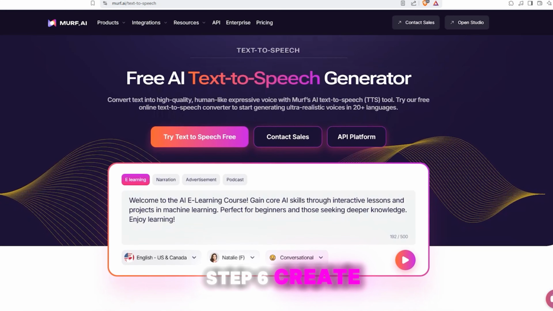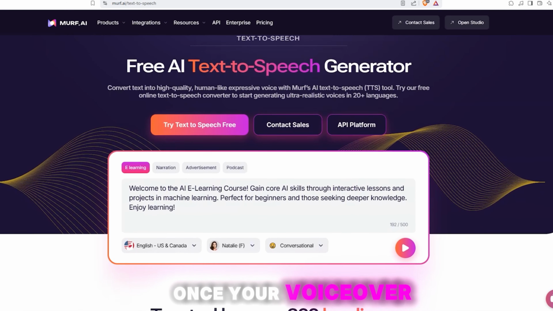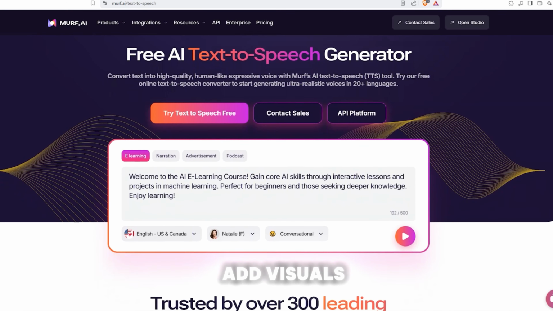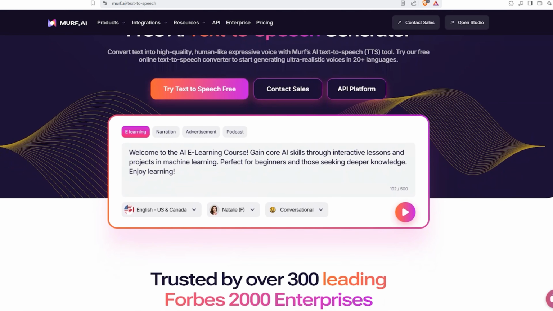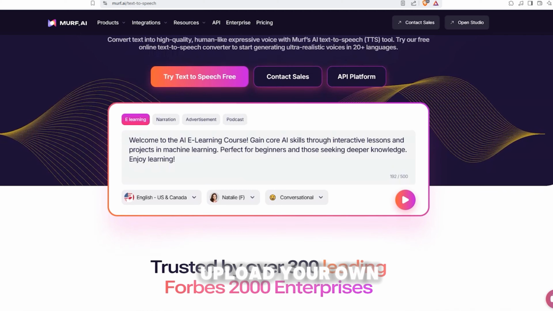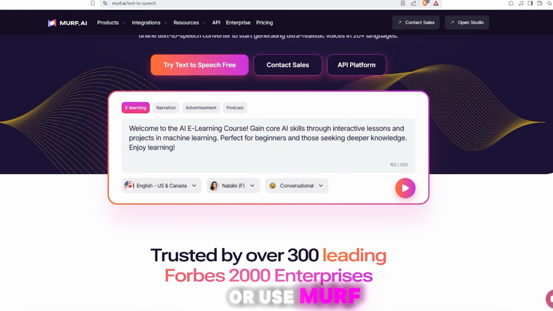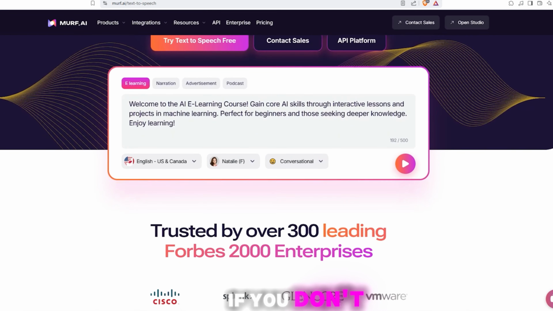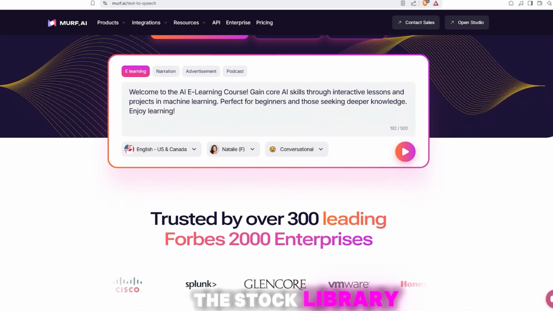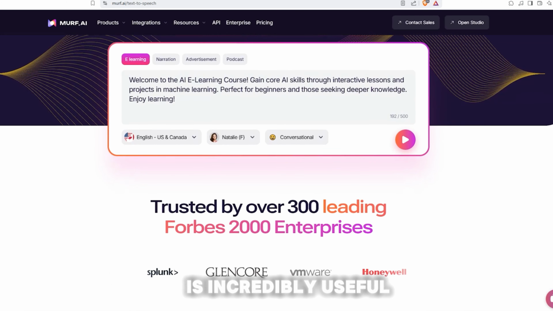Step 6. Create a video. Once your voiceover is finalized, it's time to add visuals. Click Add Media, and you'll have two options. Under My Media, upload your own images and videos, or use Murph AI's stock library under Stock Images. If you don't have your own footage, the stock library is incredibly useful.